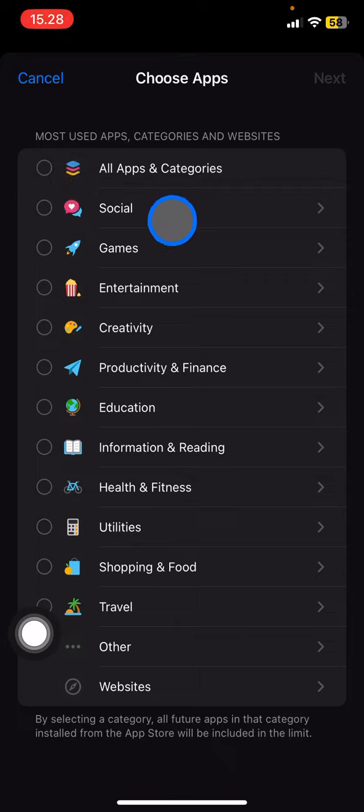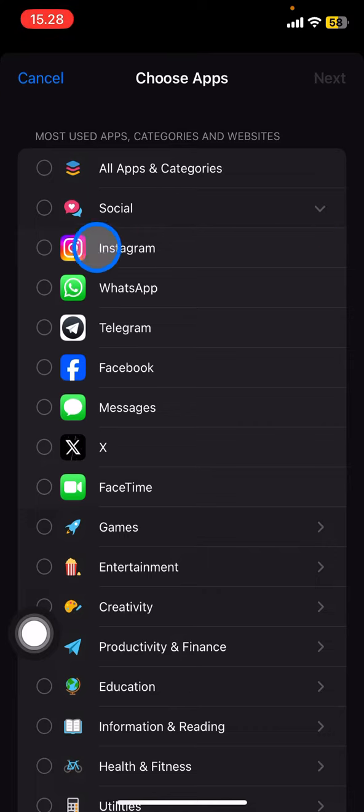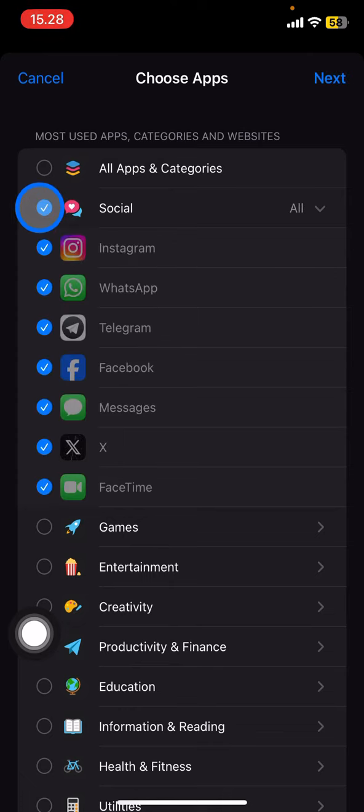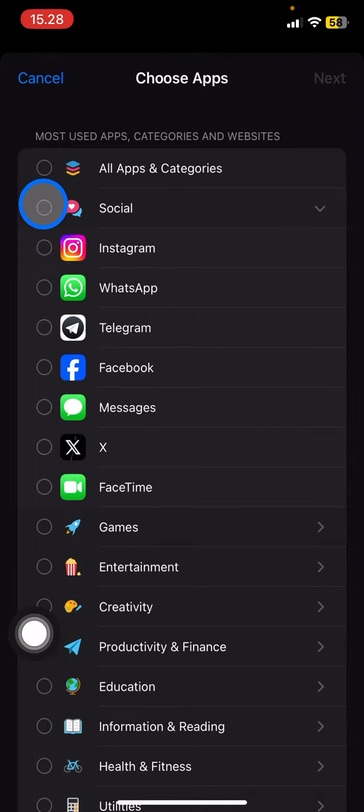Let's say you play on social media so often. If you use all of these apps for a long time, just pick Social Media, which means you will choose all of the applications in the social media section. But if it is only specific apps like Instagram and Telegram, just pick those two, and after that click Next.